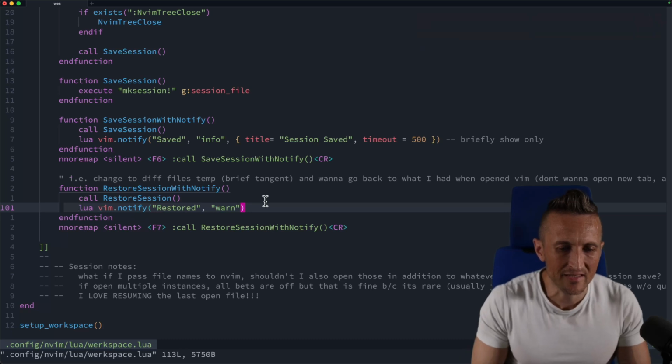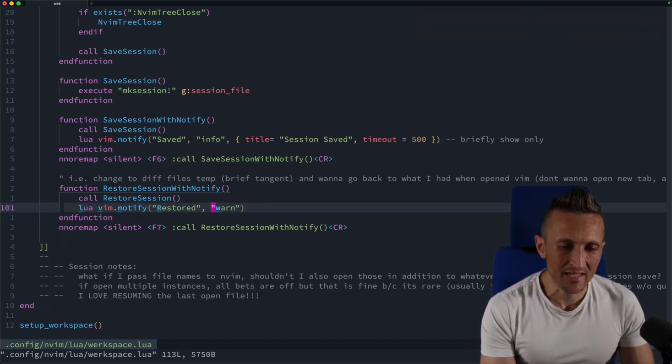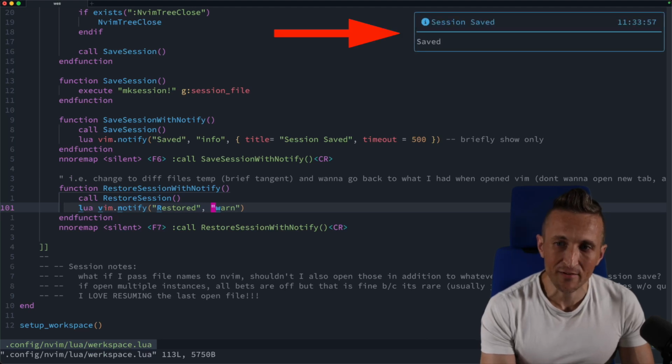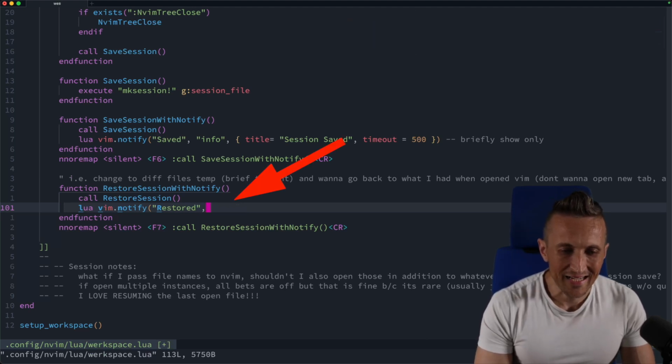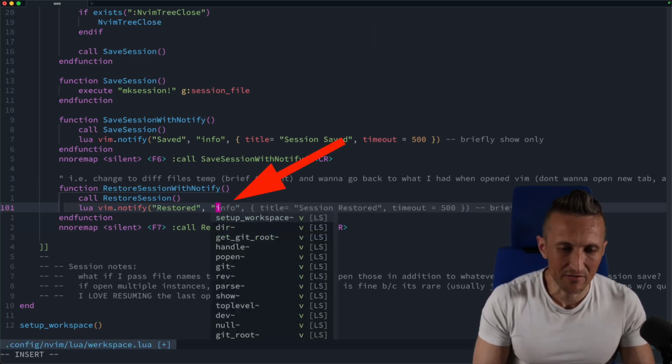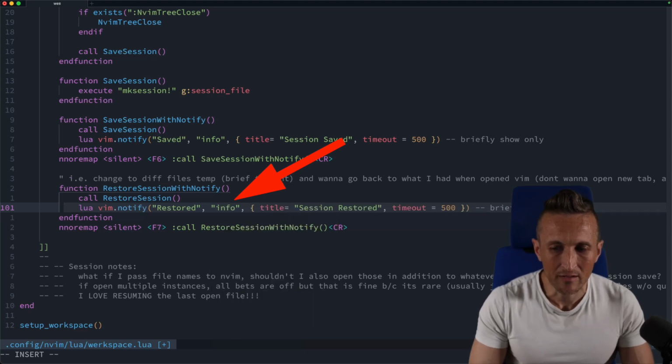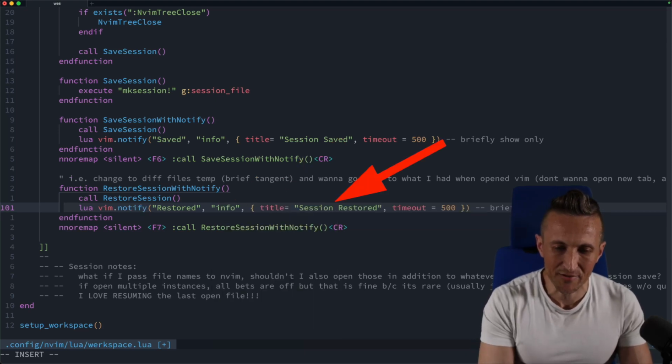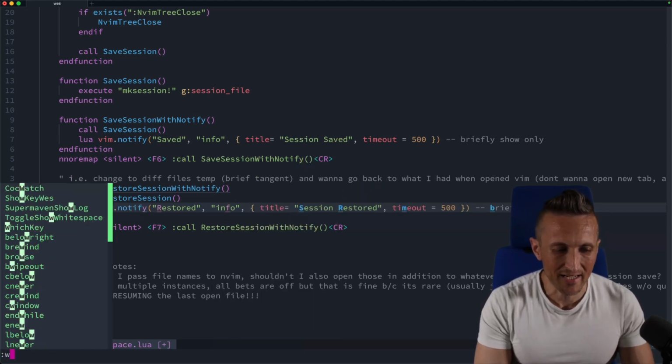The key here is that right now that notification is yellow. Let's just say I want that to be blue instead. That way it matches what I have for saving a session. And so in this case, I need to modify the config here. And yeah, I need to use something like an info level log here. I'll just accept that. I'll add a title to it as well. All right, and I'll make sure I save that.